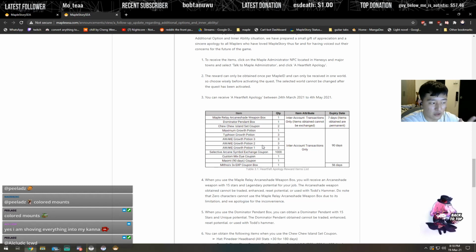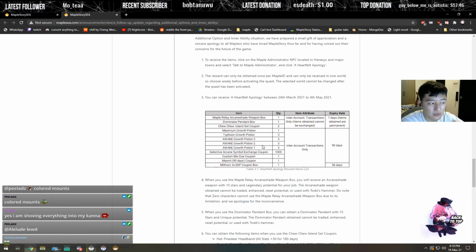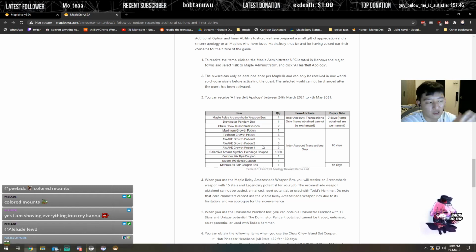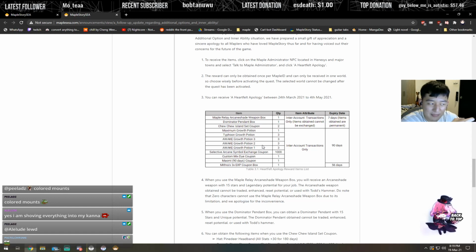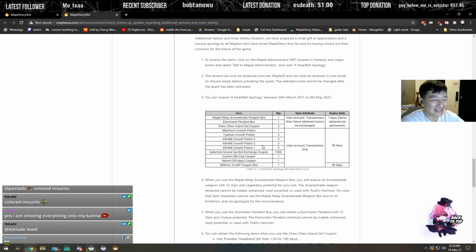And the Awake growth potions, use it at the appropriate level. If you don't have a mule to use it on for the Awake growth potions, you just use it on your main, and it just gives you the requisite EXP. So up to you. You can just shovel all the EXP into your main and then make your main very fat. But yeah, that's basically how I use it.